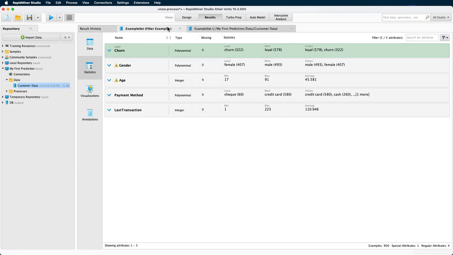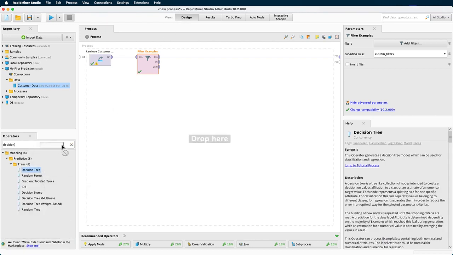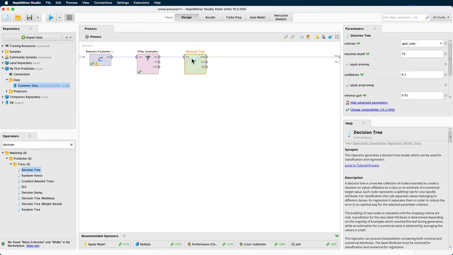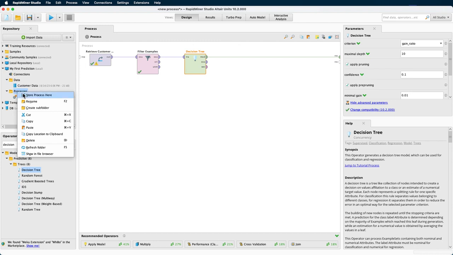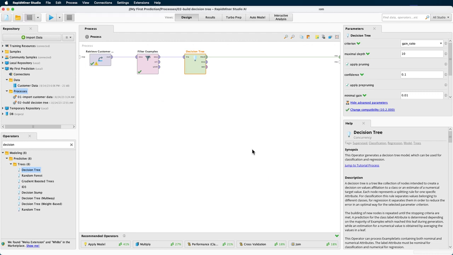Great. So let's go back to our design view and go back to our operator panel to look for a decision tree modeler. Highlight it, drag it over, and drop it on the connection. Before we hit Run Process, let's save all our work. Let's expand the process directory. We see we have 01 import customer data. So let's call this 02 build decision tree. Let's save it by highlighting the process directory, right-clicking, and selecting Store Process here. Here we will give the process the name 02 build decision tree. And now we are ready to run it.